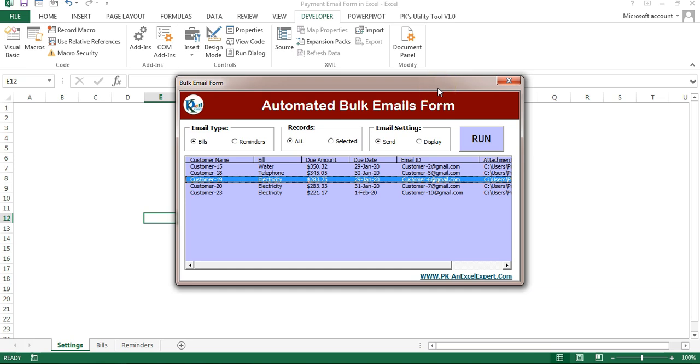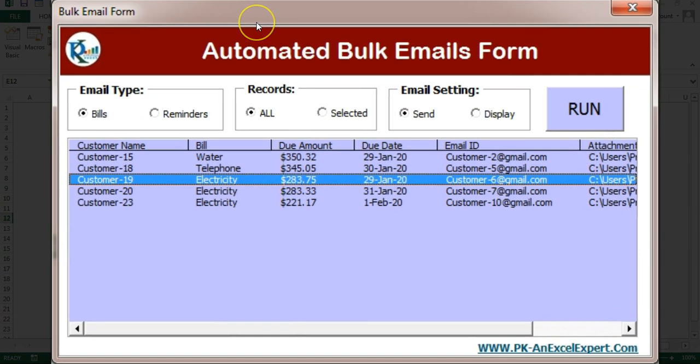In this video, you will learn how to create an automated work email user form in Excel VBA. As you are seeing on my screen, I have created this work email form to send multiple emails for the customer bills as well as for the payment reminder to the customers. Here I have taken two different types of email.